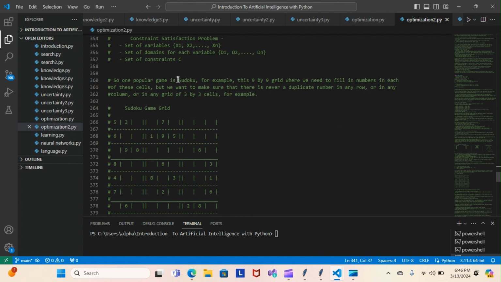Now, one popular game is Sudoku, for example. This 9 by 9 grid where we need to fill in numbers in each of these cells, but we want to make sure that there is never a duplicate number in any row or in any column or in any grid of 3 by 3 cells, for example.